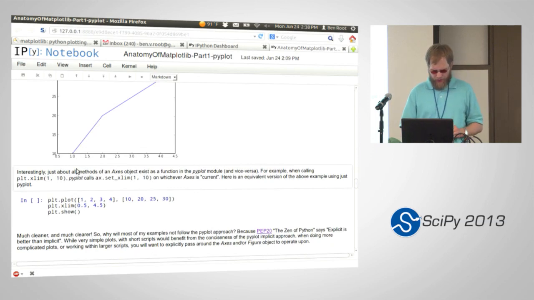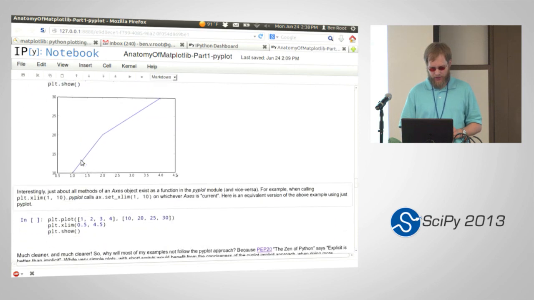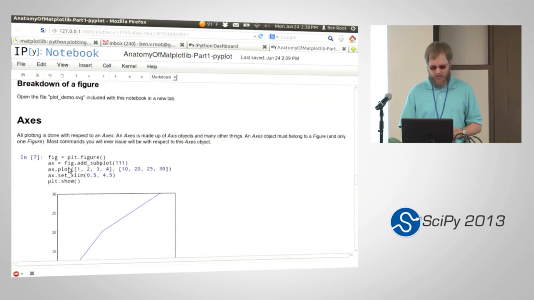So you notice here that I did an ax.set_xlim. Well, just about every single method that you can call from the axes object, you can also call from PyPlot and vice versa.